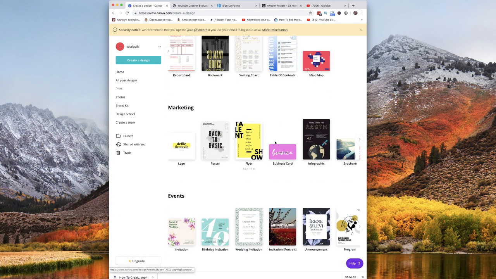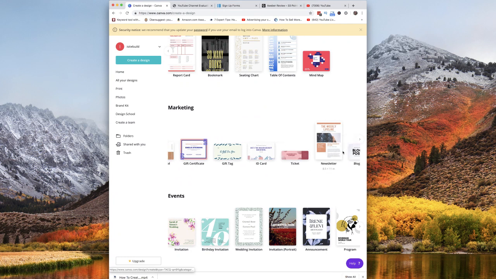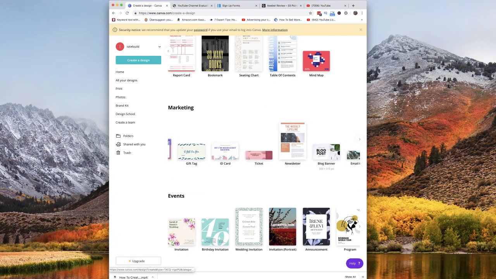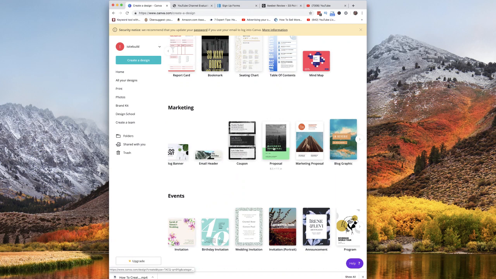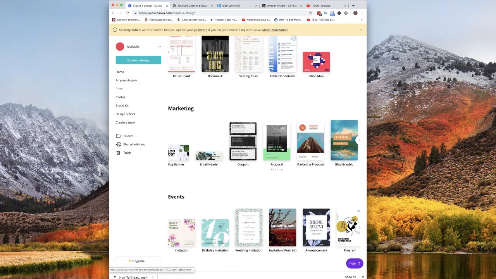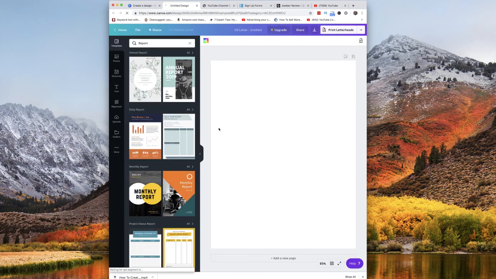You can set up a flyer, an infographic, a brochure, a newsletter, or a proposal. The good thing about all these is that they have templates. For instance, if we go to this report, they've got a whole bunch of templates to just set up a report. You could just pick this annual report here.